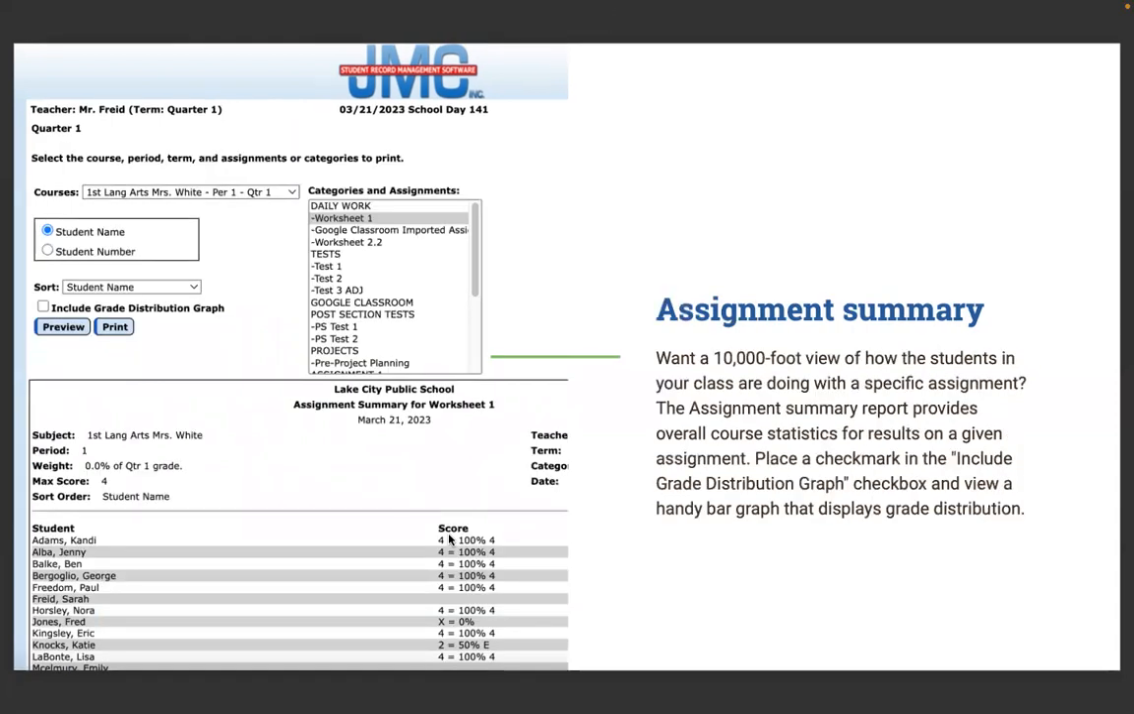The assignment summary. Want a 10,000-foot view of how the students in your class are doing with a specific assignment? The assignment summary report provides overall course statistics for results for a given assignment. Place a check mark in the include grade distribution graph checkbox and view a handy bar graph that displays grade distribution. So this is where, if you want to see how everybody did on the test with the bar graph, you can come in and choose that test, include a bar graph, and preview that to see overall how they did on that test.